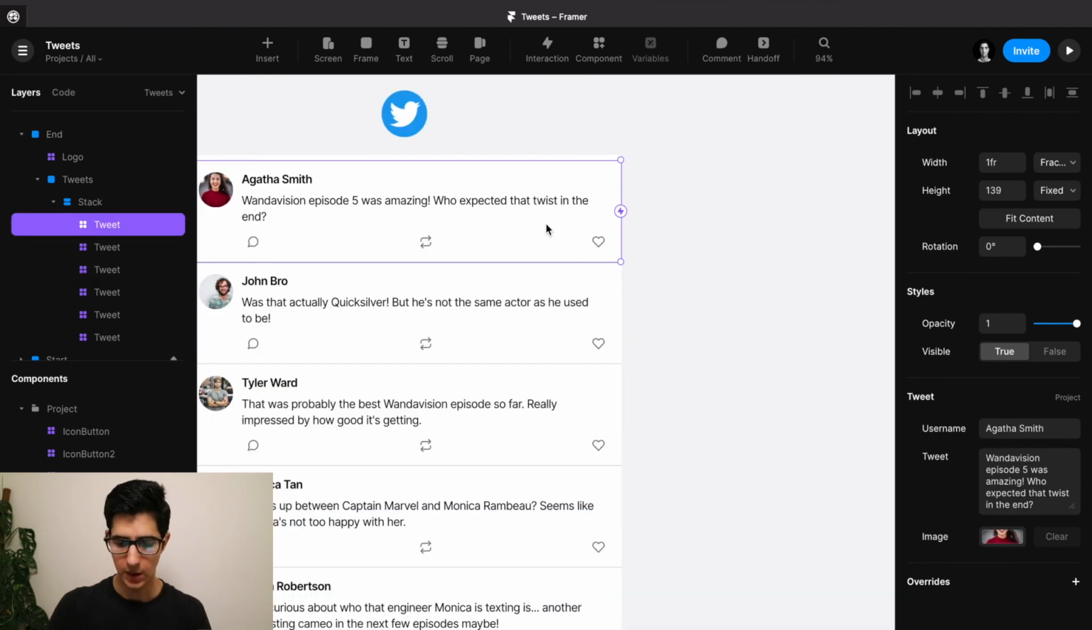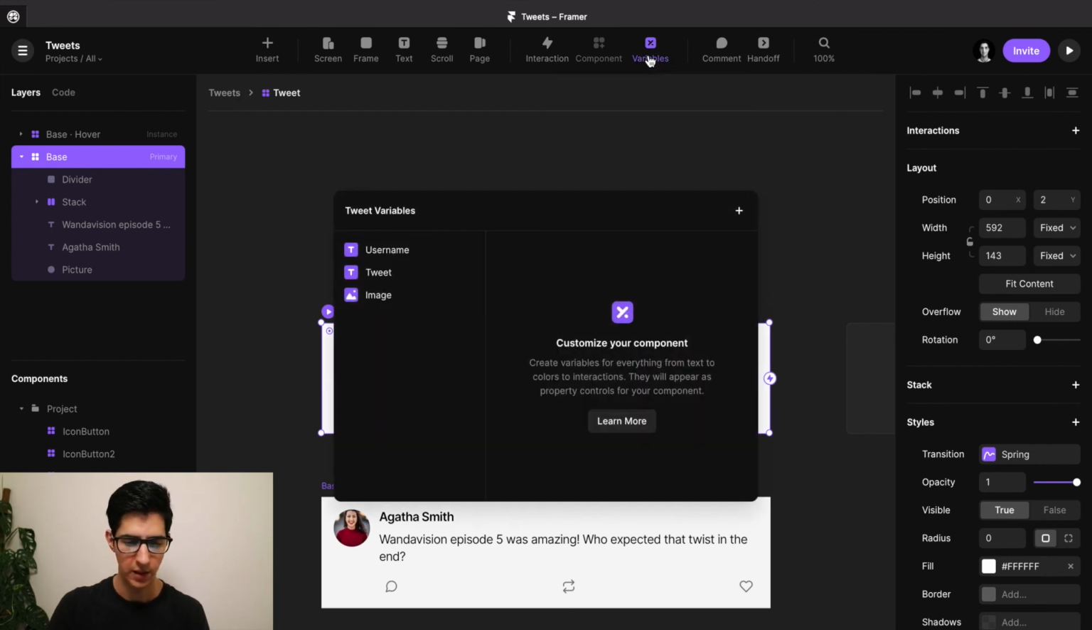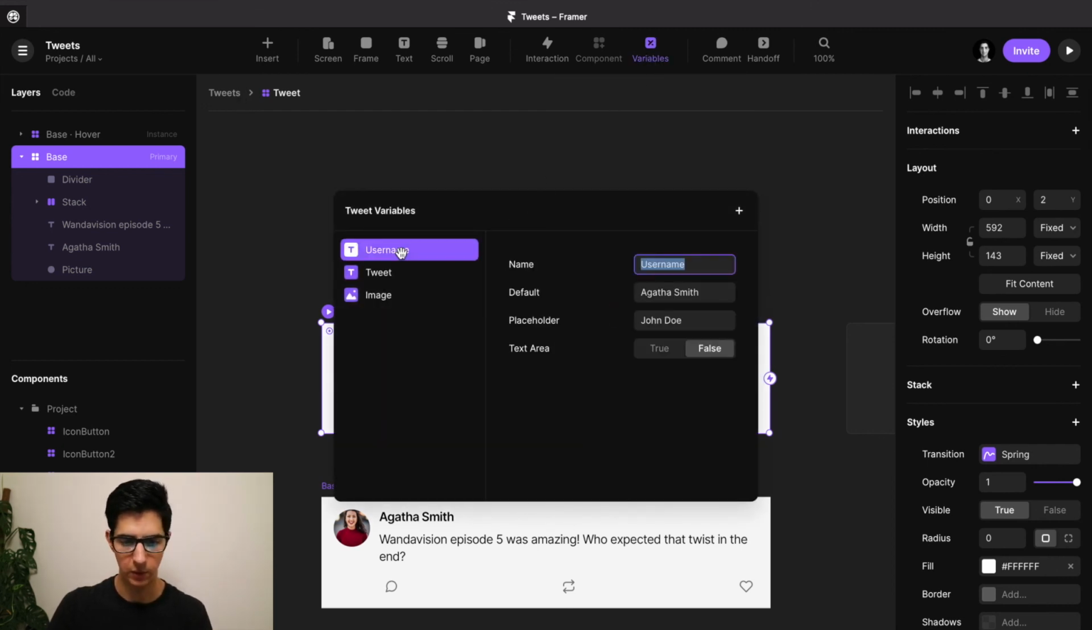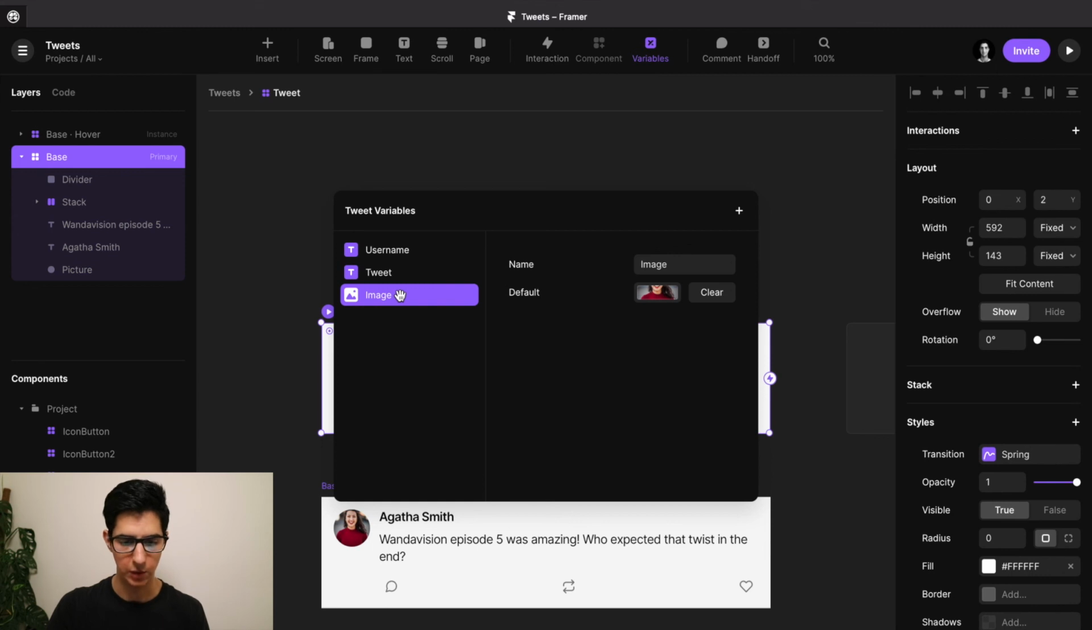If you want to adjust the name of your properties or add additional properties to your component, all you have to do is go into your component here and click on the section here where it says variables. And this is where your variables are going to live. So in this case, you can see we have the props for username, the tweet content, and the image.